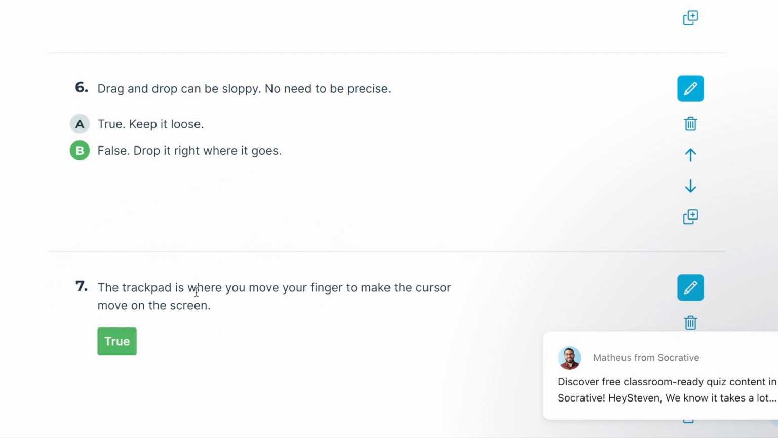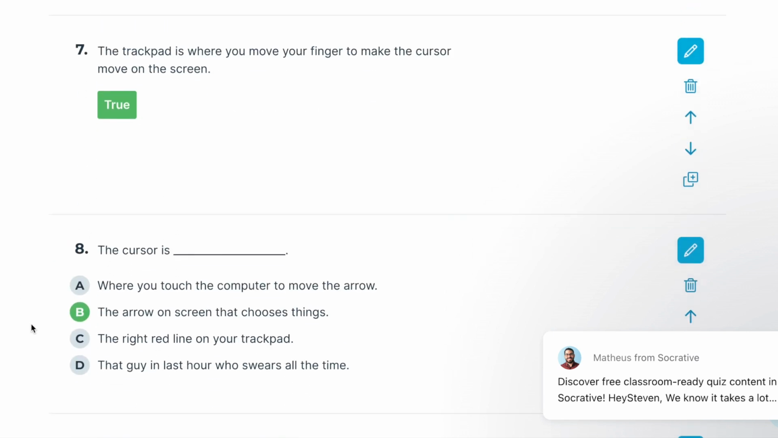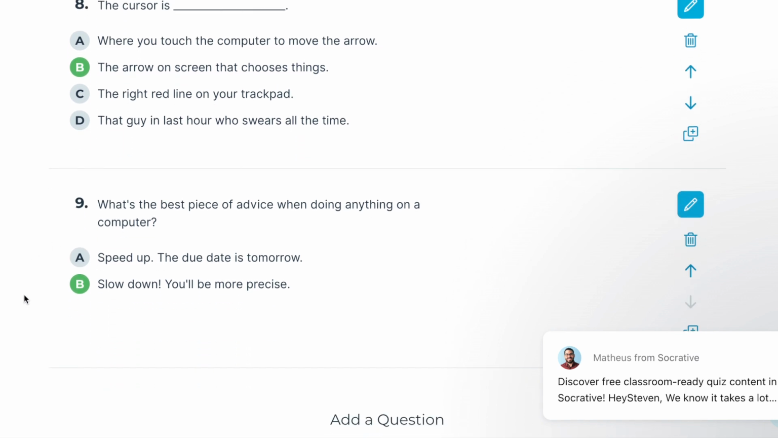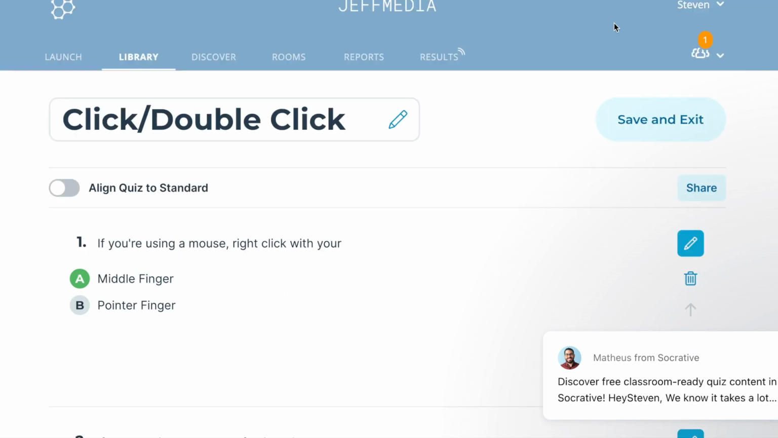The trackpad is where you move your finger to make the cursor move on the screen. That is true. The cursor is what? It's the arrow on screen that chooses things. And what's the best piece of advice when doing anything on a computer? It's slow down. You'll be more precise. So that's the quiz for click, double click.